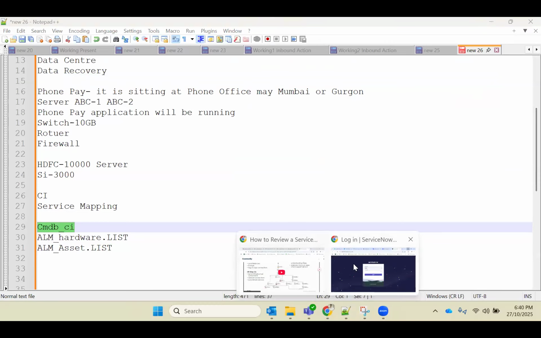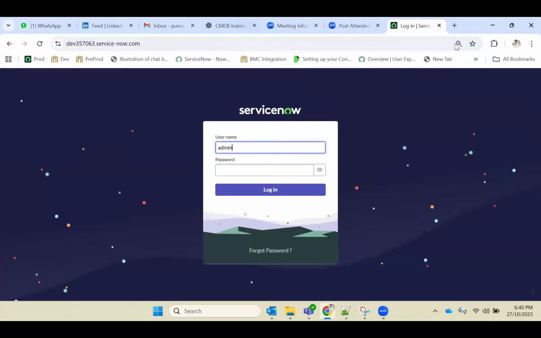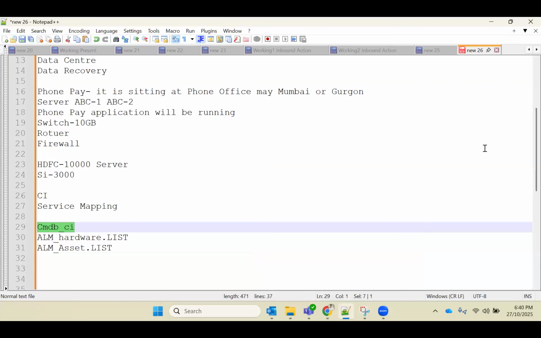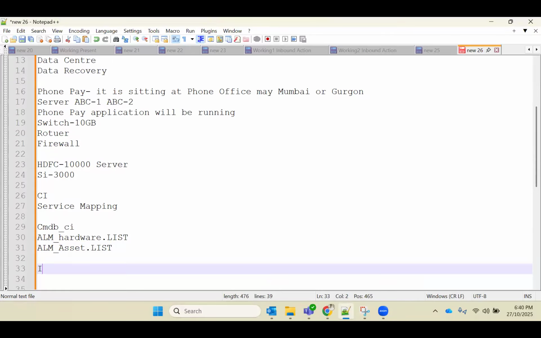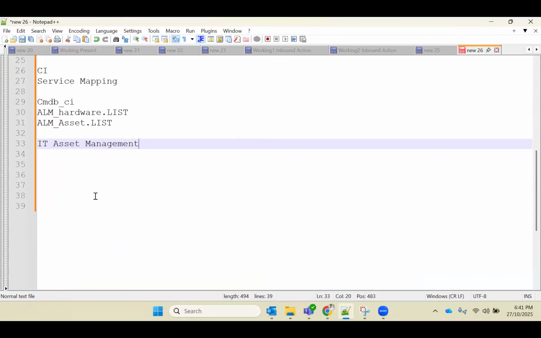Okay. You should remember this one. This is a very important topic. So what is this IT? Now, these two components are called IT asset management. Sir, why are we talking about this, what is this all, sir?